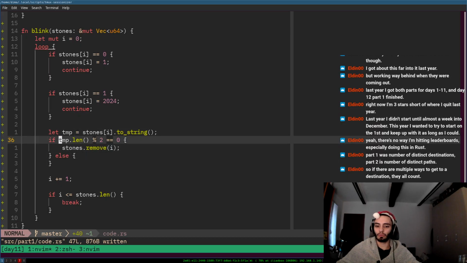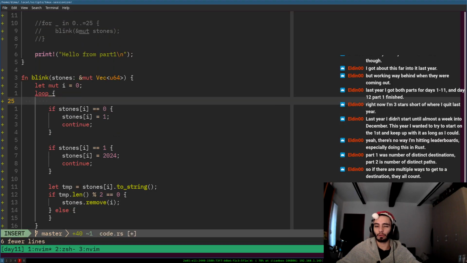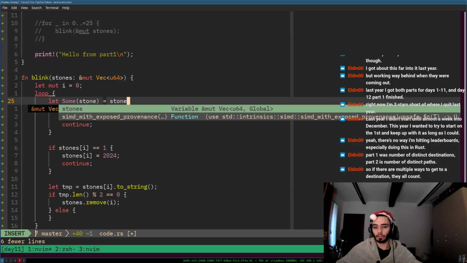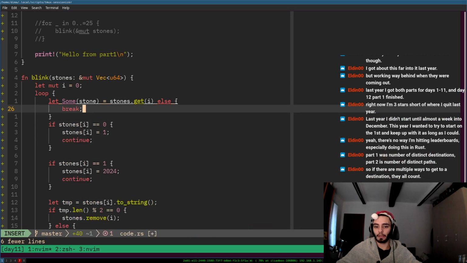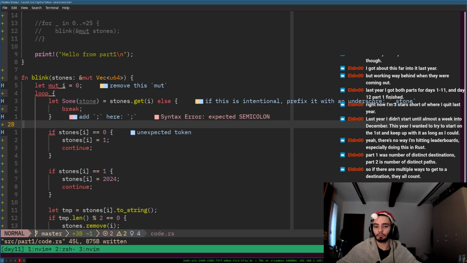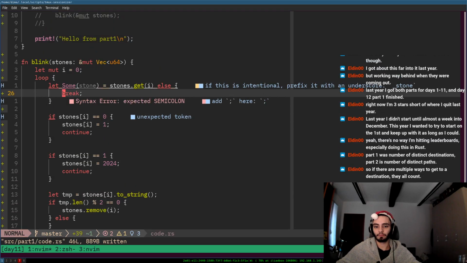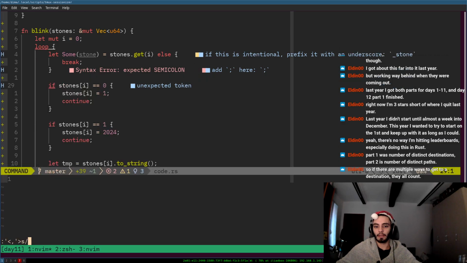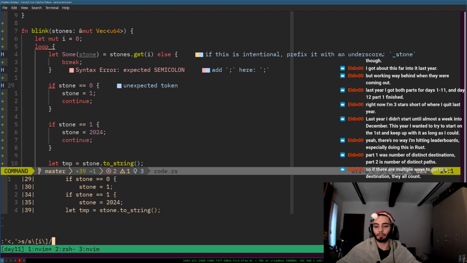Which I guess I don't even need to do this check. I can just simply, now that I figure it out, let some stone equal stones dot get I else break. And by the end of it would be I plus equal 1. Okay. And every part of S I should be gone.